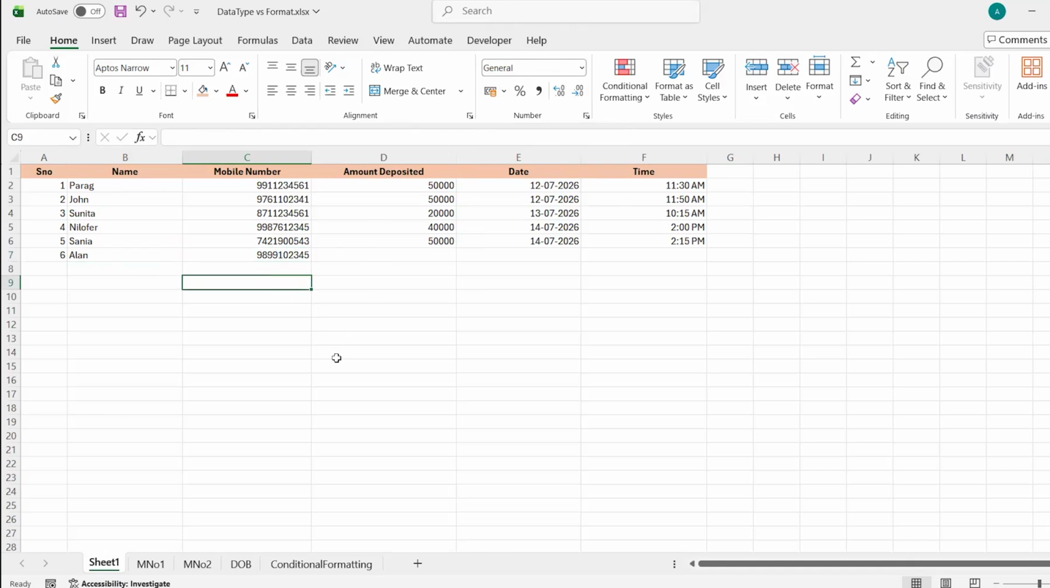But what if I enter a mobile number as 91 and then the digits? Since there is a special character which has been used to enter this data, you will notice the data is placed on the left-hand side of the cell. It means Excel has stored this data as text. So based on your pattern, the data type is being identified.